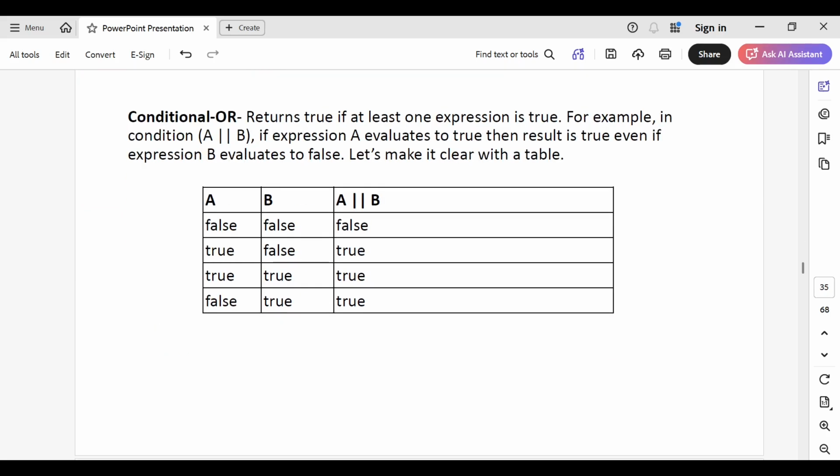Then we have conditional OR. That will return true if at least one expression is true. Here, even if one expression is true, the whole expression becomes true. That's how it differs from conditional AND, where both of the expressions have to be true.